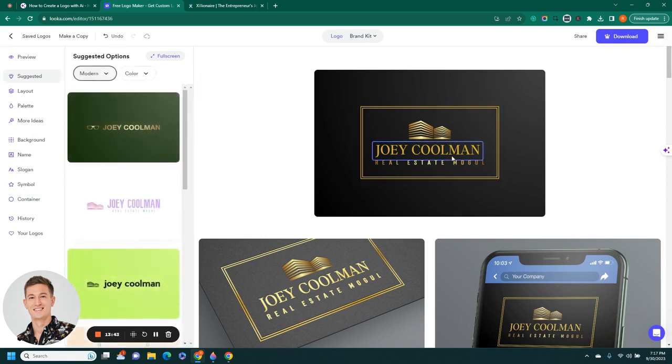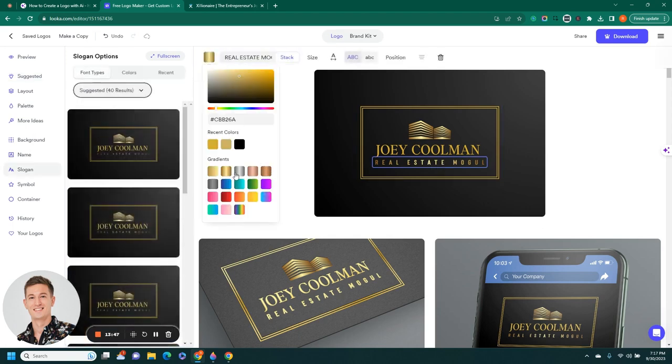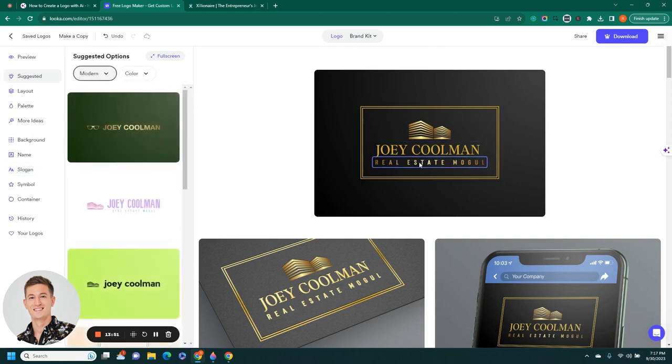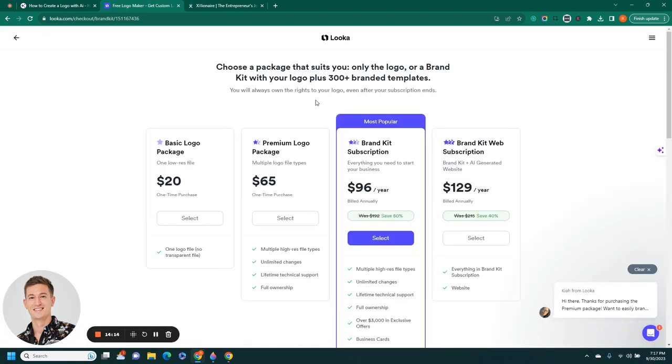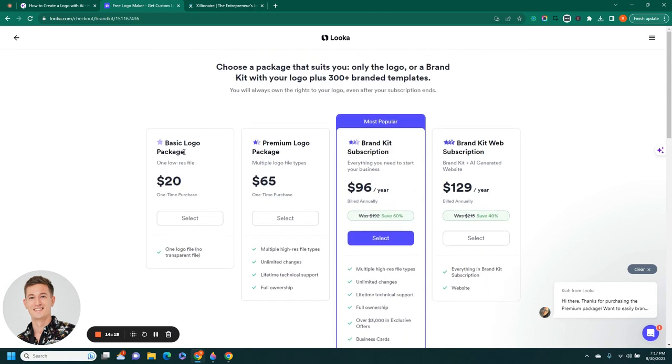So once you have everything that you like and want with your logo, what you can do next is you can then go ahead and download that logo. One second here. So you're going to have a few options. You could do the basic logo for $20, or you could do the premium logo package for $65.